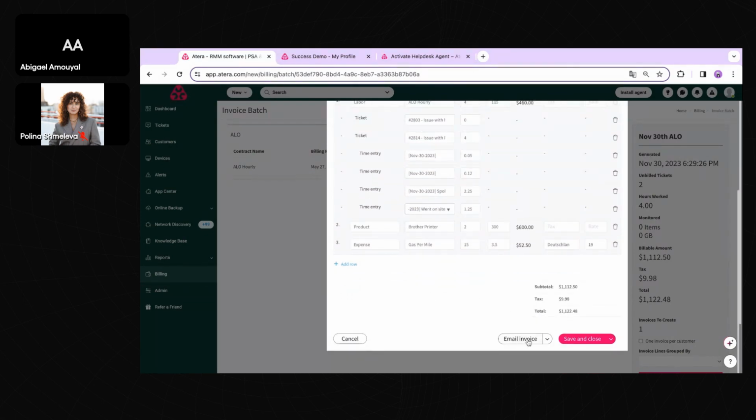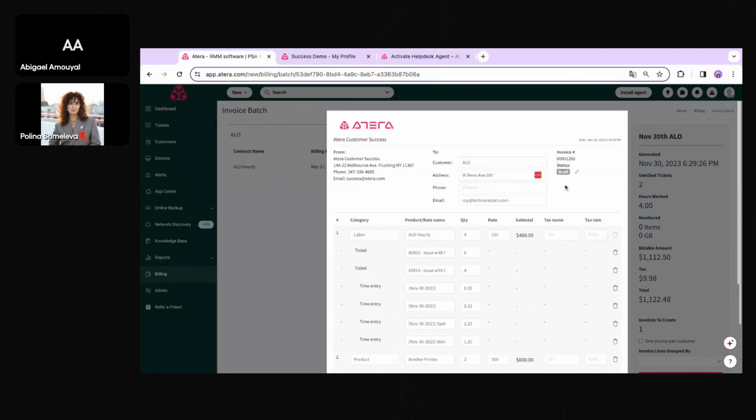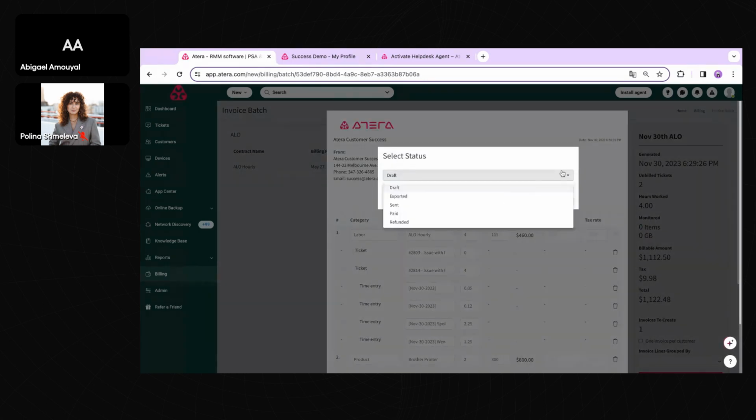I can either email that directly to my end user, or I can just export it as a PDF. You have some fields here that are automatic. So for example, click here. Once you export, it's going to be automatically marked as exported. If you send it to a client, it'll be marked as sent. But then you can manually put it as paid or refunded.